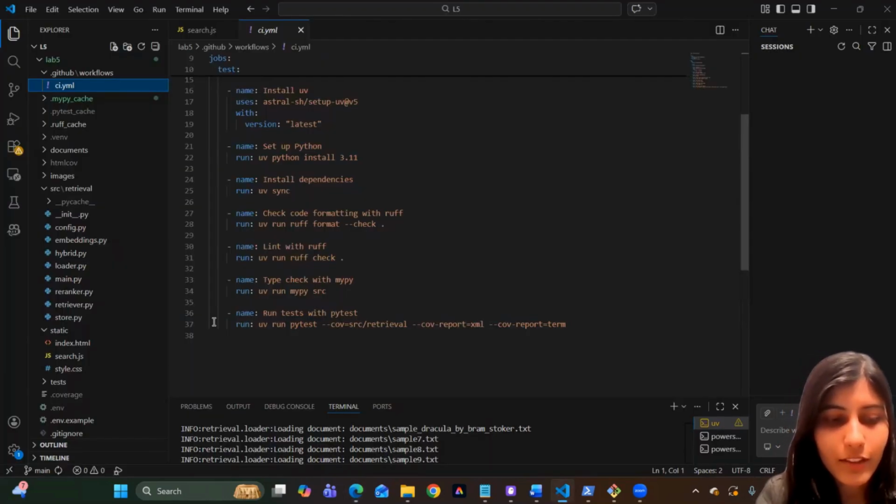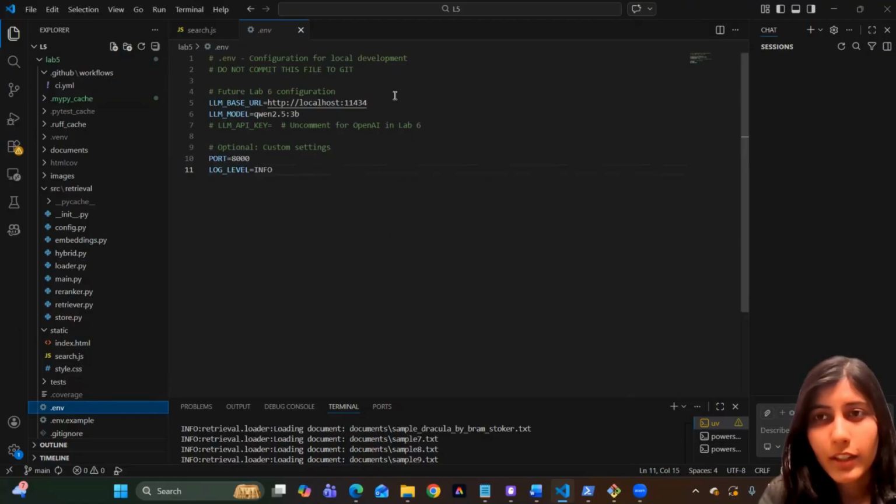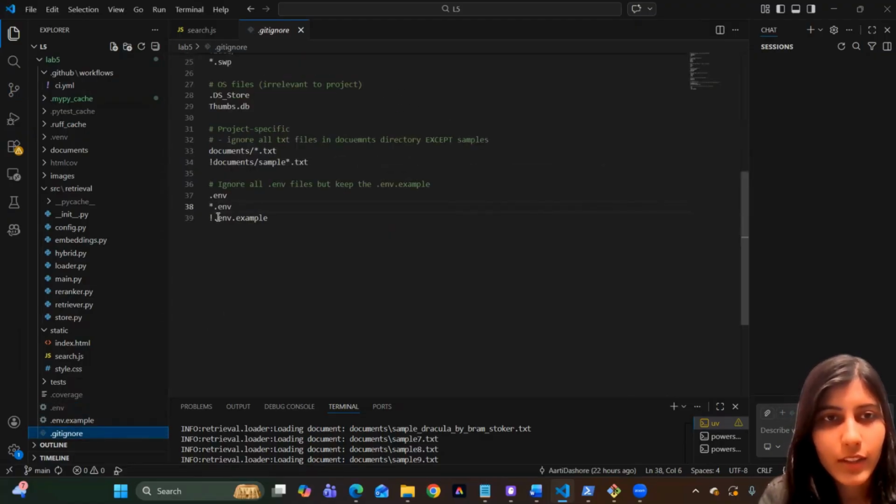Now let's talk about secret management. I have a .env file here. What it does is contain my configurations, and this is stored locally on my system. But here's the critical part: this file doesn't get committed to my GitHub. Hence, it has been mentioned in my .gitignore file as well.